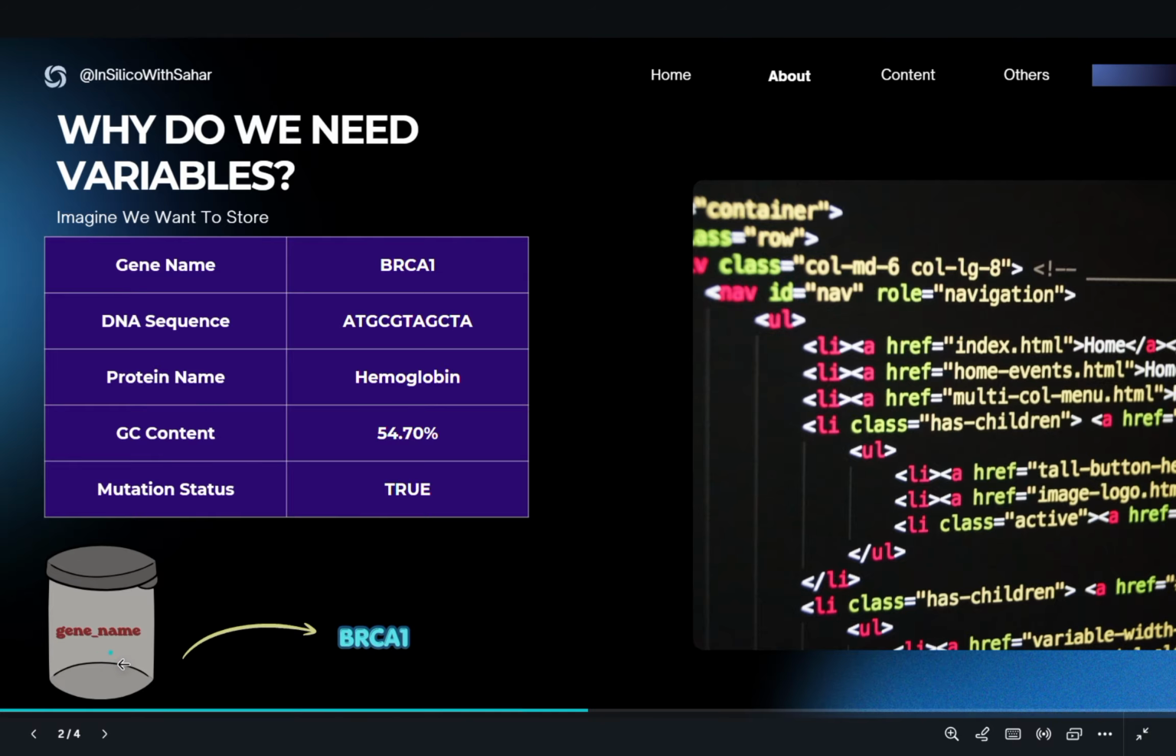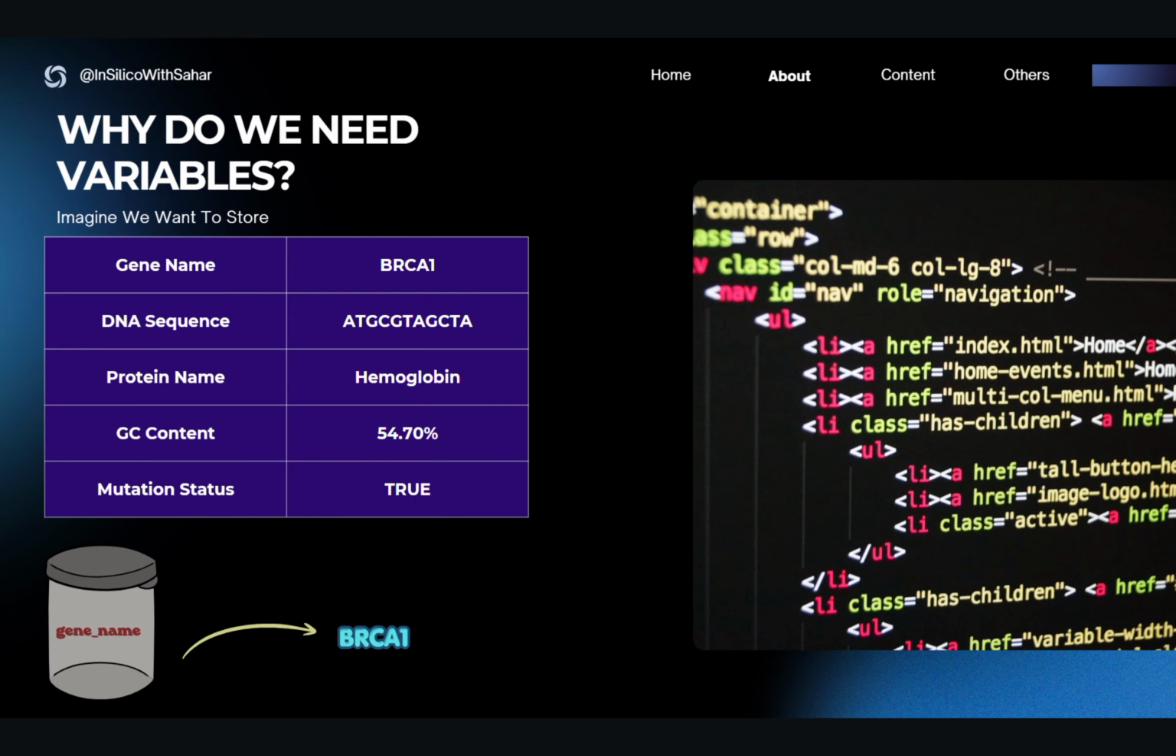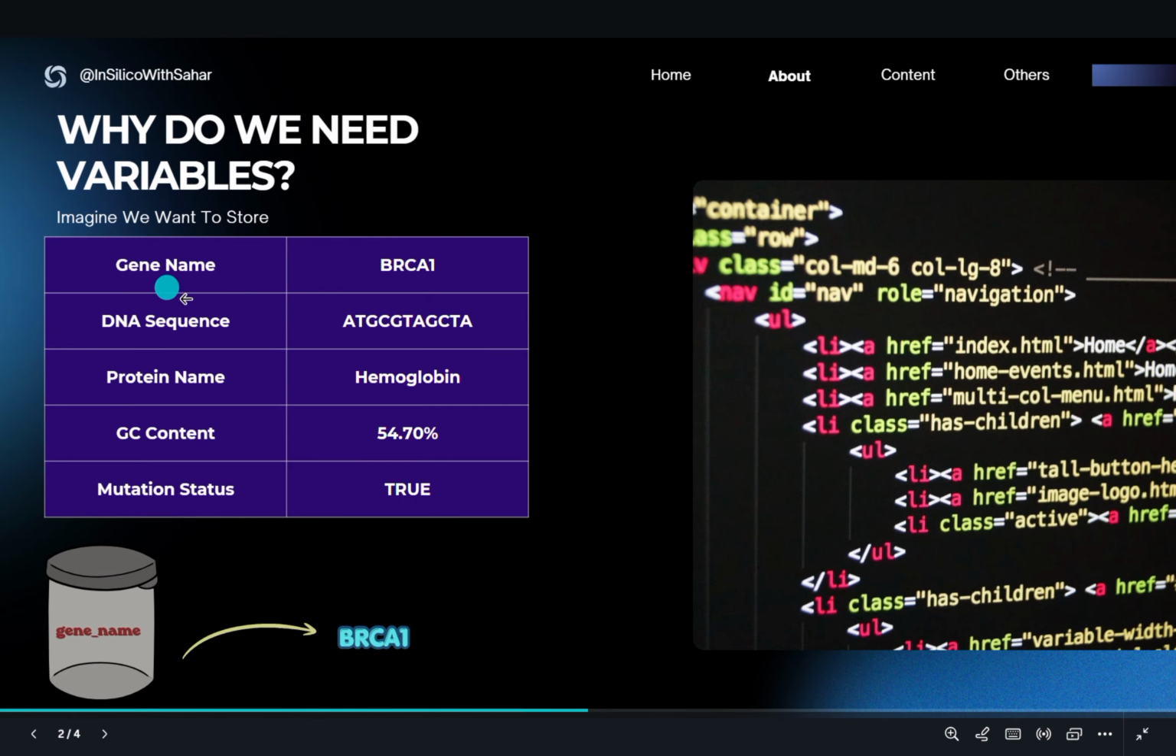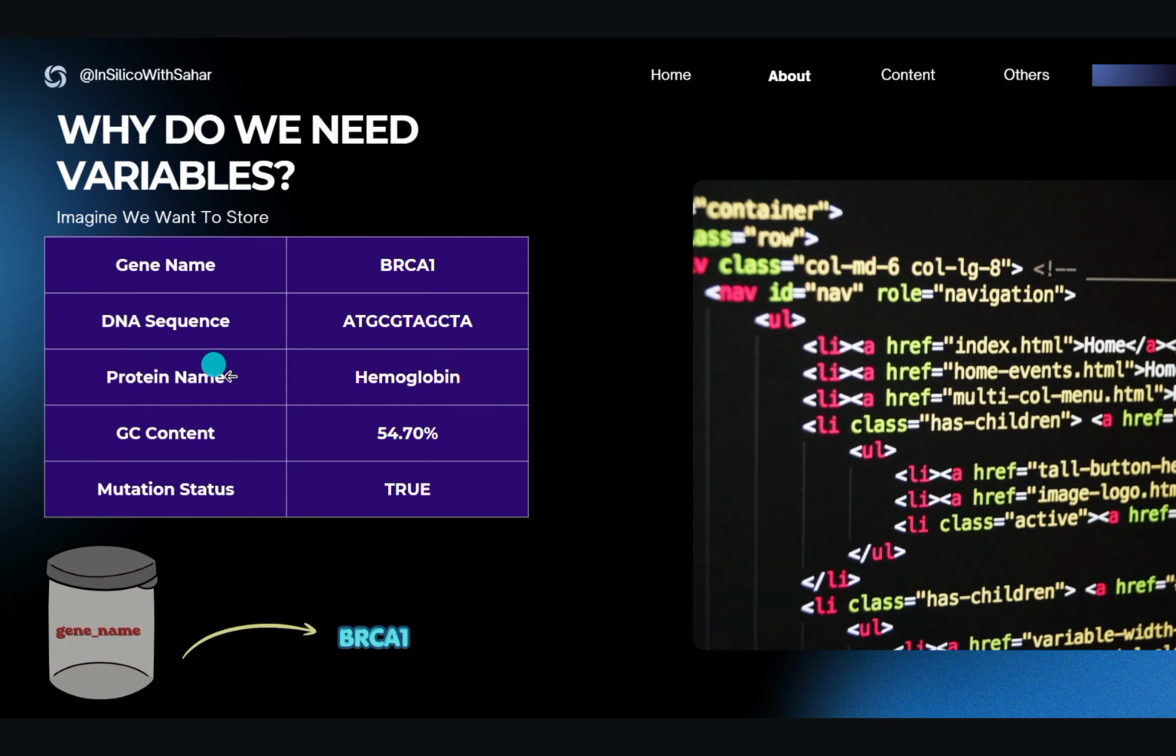Firstly, let's see why we need variables. What are variables? Variables are basically nothing but containers. A variable is a named container which stores a specific value. So yeah, literally a container. As you can see here, gene name is a variable, or a container, which stores a value, that is BRCA1. That is what a variable does. So here gene name, DNA sequence, protein name, GC content, and mutation status are variables which are storing all these values.